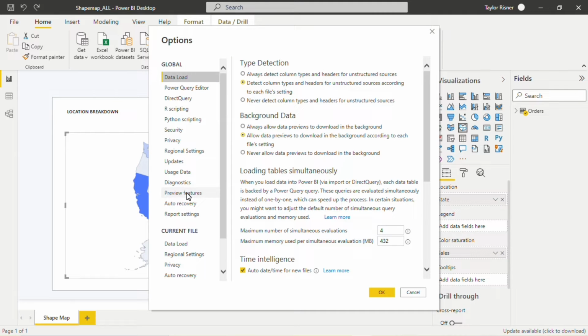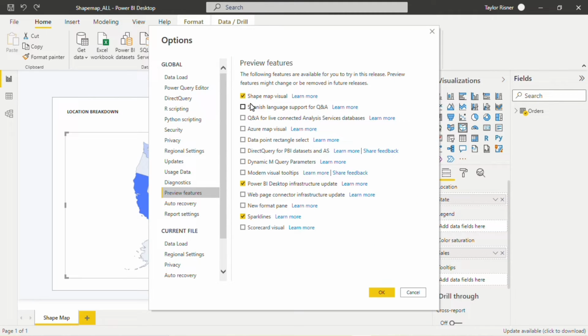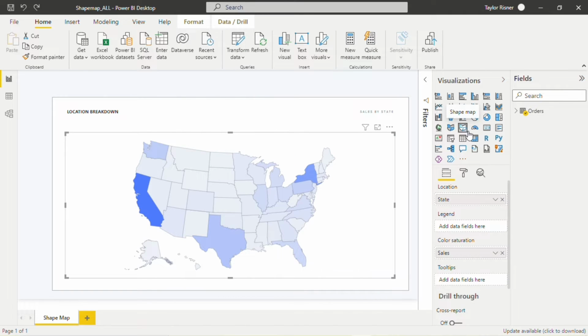and we're going to come into Preview Features and just ensure that the Shape Map Visual box is checked. If it's not, go ahead and check it. You will need to restart the application to have this feature kick in. But once it does, you will see a shape map as a visualization option along with all of your other visualization types that you select from when you create reports.